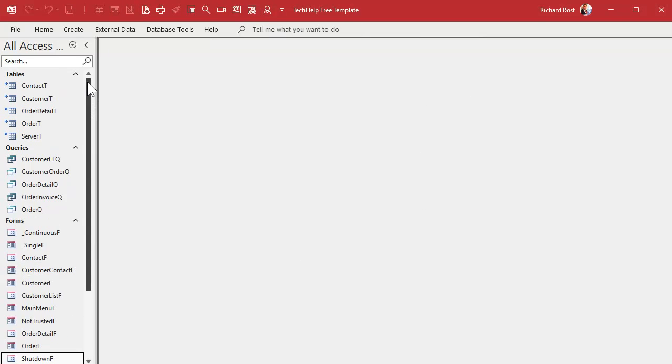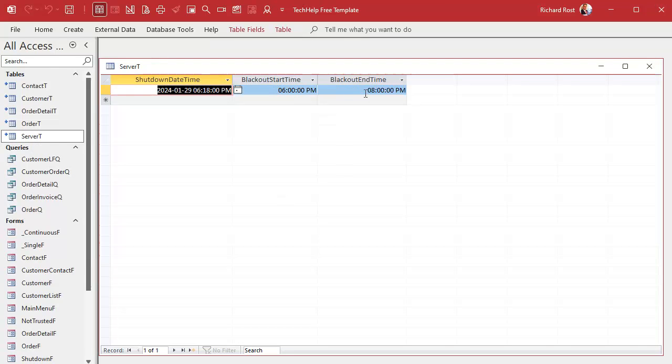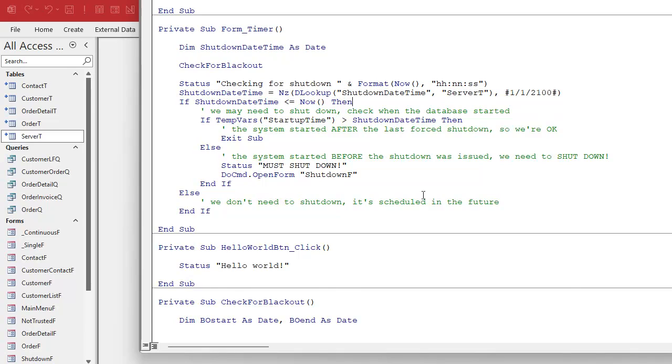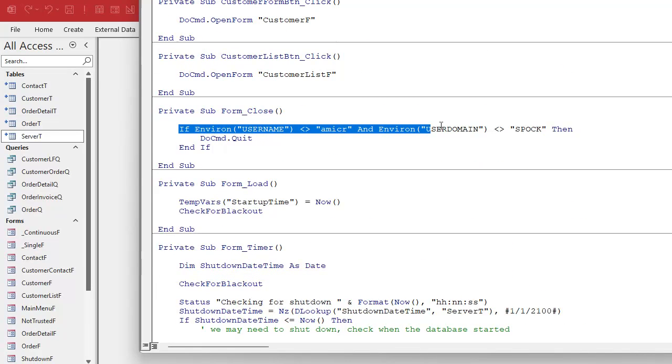Now my times are set to 6 and 8, and it's currently 6:52 p.m. So we should be in blackout time. Let's simulate the database opening by me opening up the main menu. Now remember, I have code that I put in here that doesn't shut the database down if it's me, if it's my username and my computer logon. It's Spock. Okay, so it won't actually shut down.